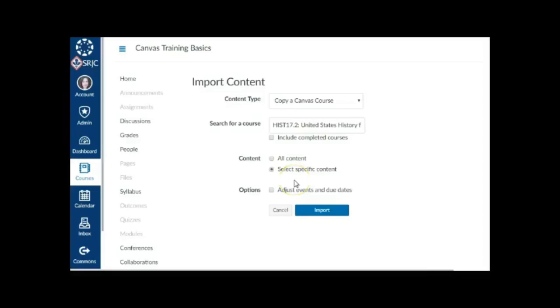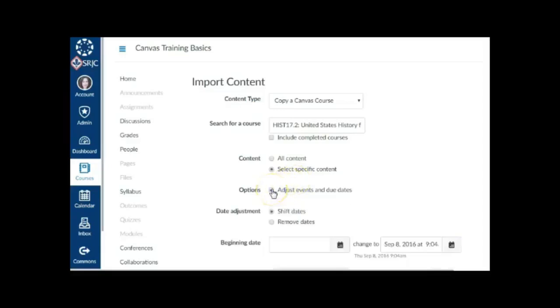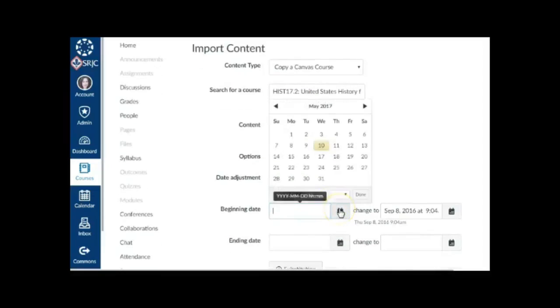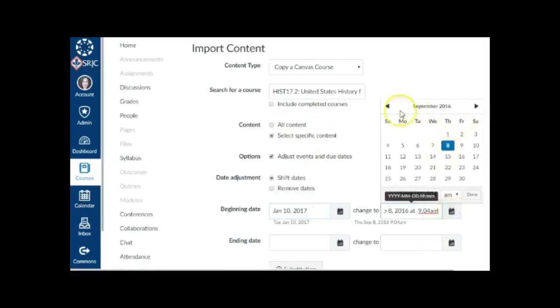If you want to adjust the due dates associated with the course events and assignments, click the Adjust Events and Due Dates checkbox. In the beginning date field, enter the starting date of the course you are importing, such as January 10th, 2017. In the Change To field, enter the new date when you want the course to begin, such as August 20th, 2017. Do the same in the Ending Date fields.